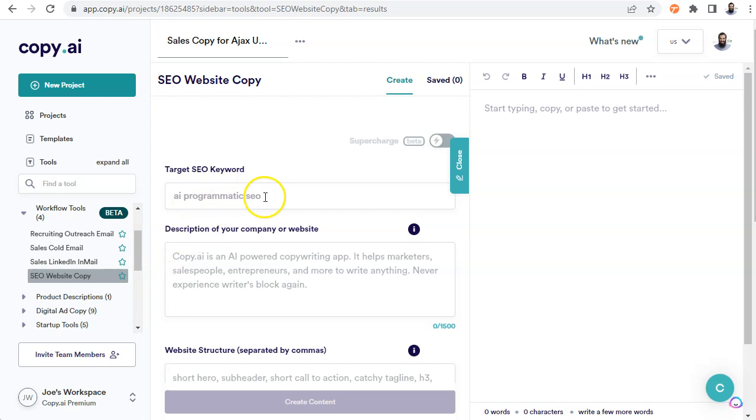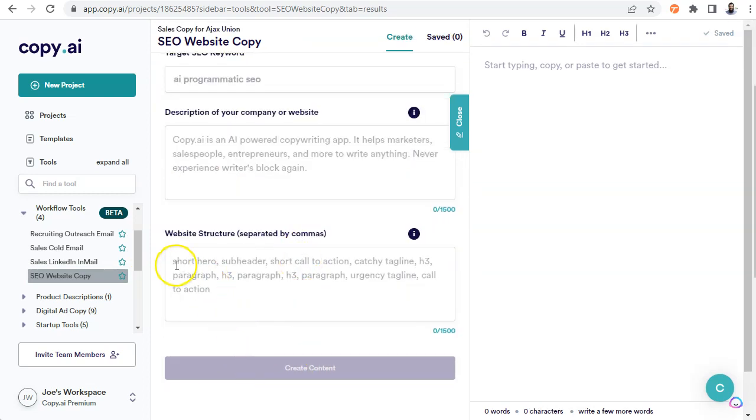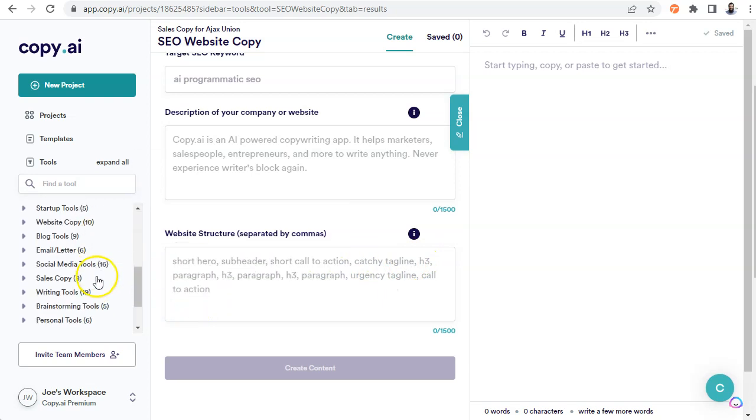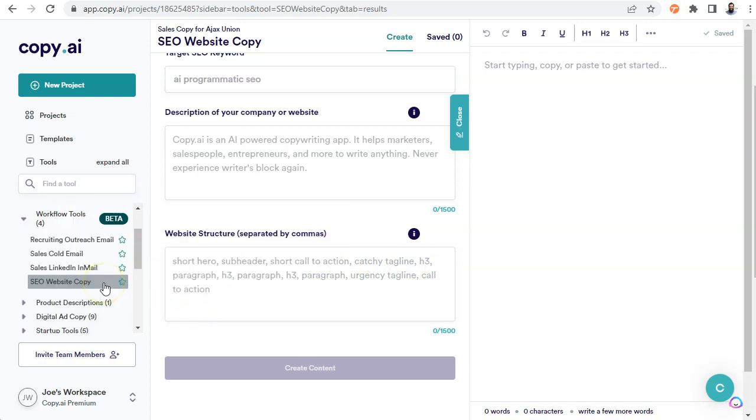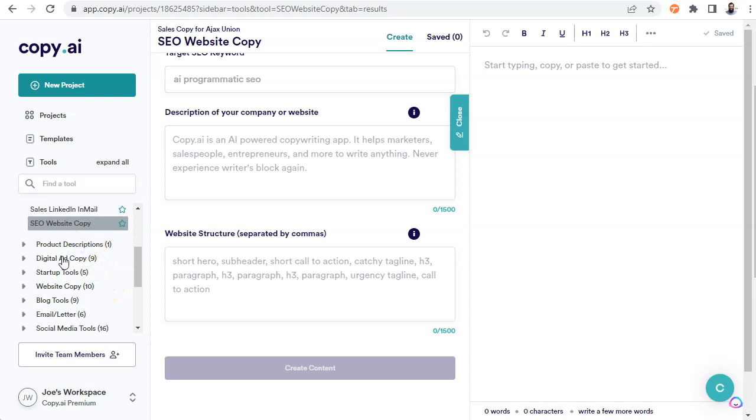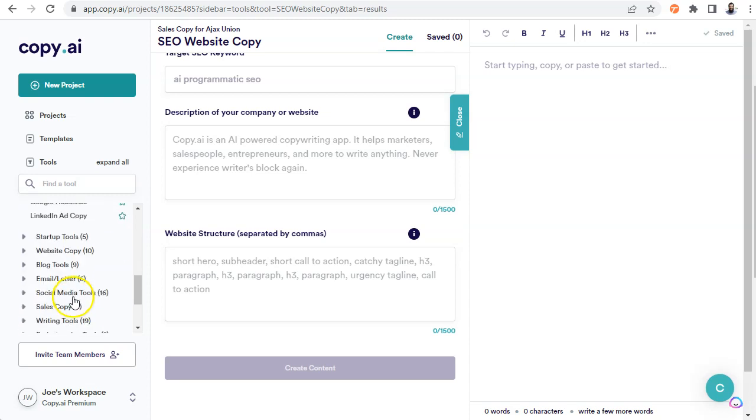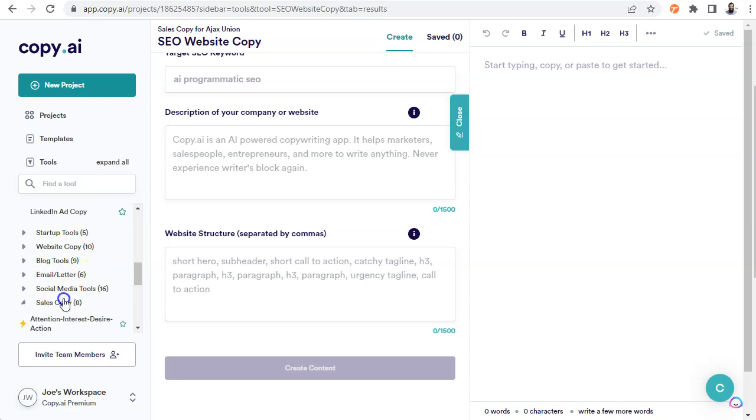Another thing that you can do is you can actually create website copy, SEO website copy. So you put in a keyword over here, and then you put in a description of your company, and you press create content, and it'll create a website structure like H3, short calls to action, all that type of stuff. Another thing that you can do here is if you take a look through, let's say, digital ad copy, or you take a look at, for example, sales copy.